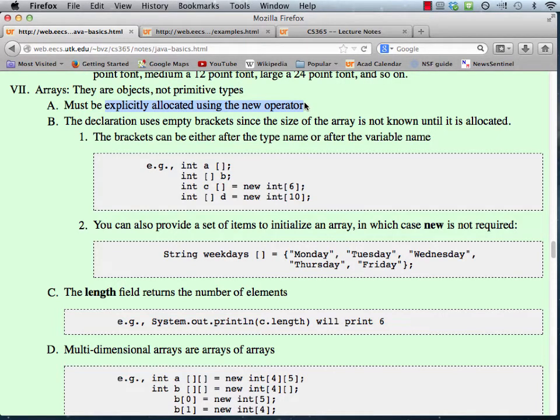the new operator. And because they're objects and you don't know when you declare them how big they're going to be, you actually use empty braces when you declare an array. So here we're declaring an array and then assigning it an array that is 6 integers. Here the value null is actually assigned to A, and if you tried to use A at this point you would get an error because Java would tell you you were pointing to a null object.